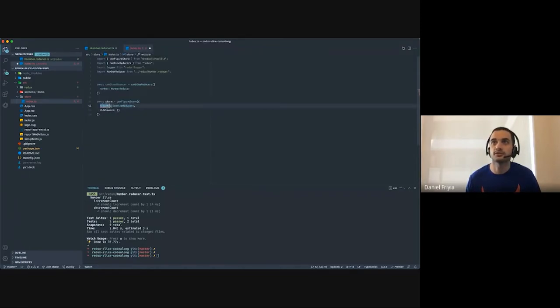Oh, should this be reducers? One second, I may have made a typo here. Reducer is combined reducer. Okay, maybe I didn't. Maybe it's just mad because of the middleware thing.